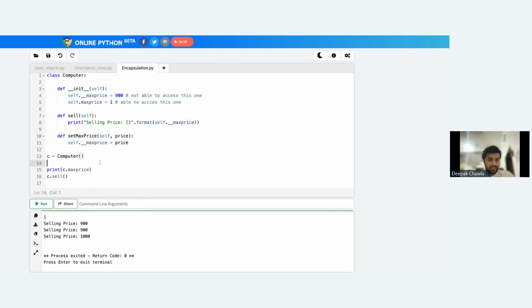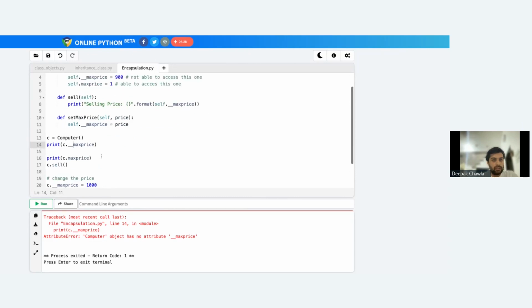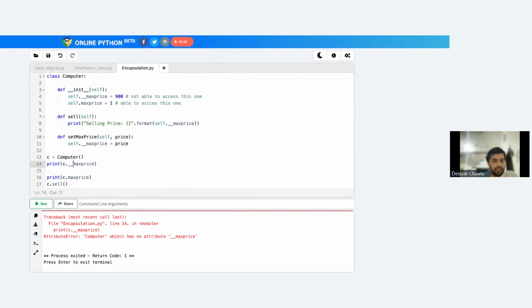See, I'm going to copy this one and just print it. See, the computer object has no max price. Okay, now it is not accessible. Why? Because I put these two underscores, the symbol. So when you put this, that makes the particular variable private to the class. Private means that it is not going to be accessed outside the class.